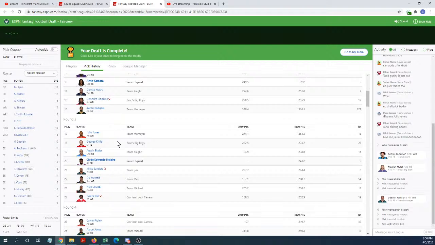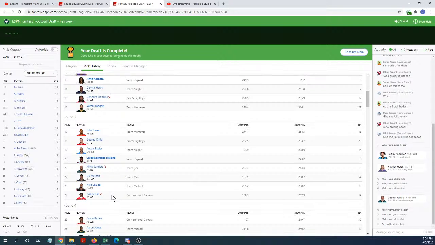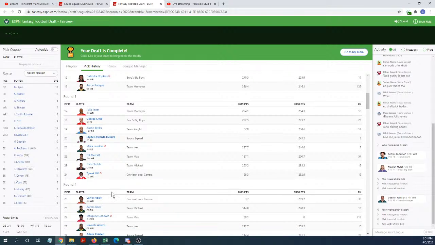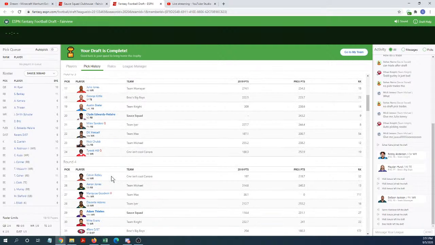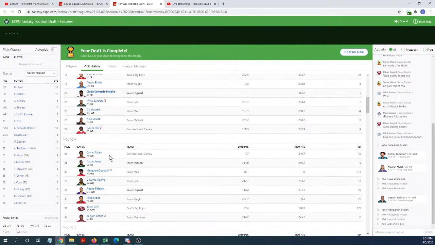Julio Jones, third round. Oh, that's a steal. Average pick, average pick, average pick. I mean, everyone's picking pretty average except for the first and second round where they're just blasting quarterbacks. So that's the only thing I don't support. Decent, decent, decent. Maybe a bit of a reach on that, especially since he's out right now.